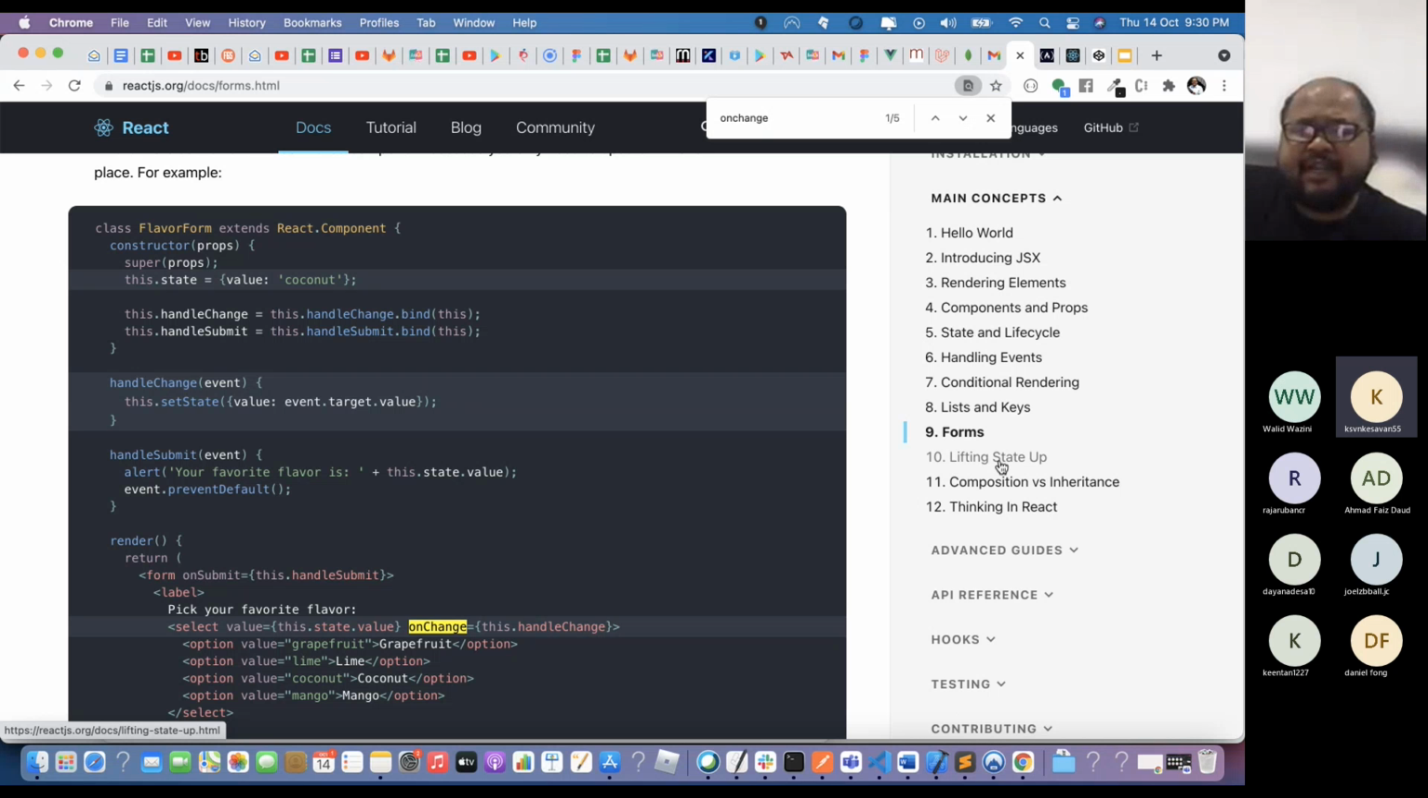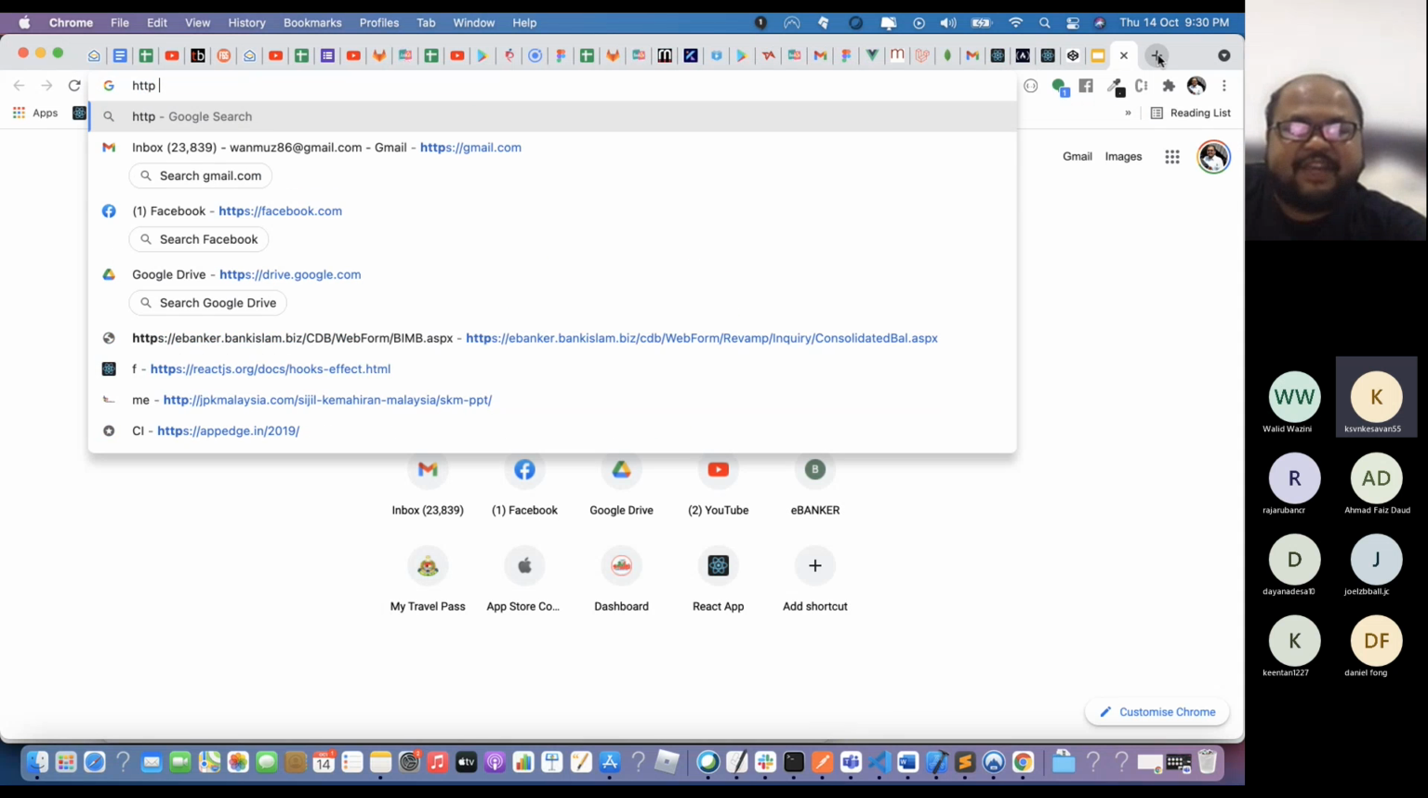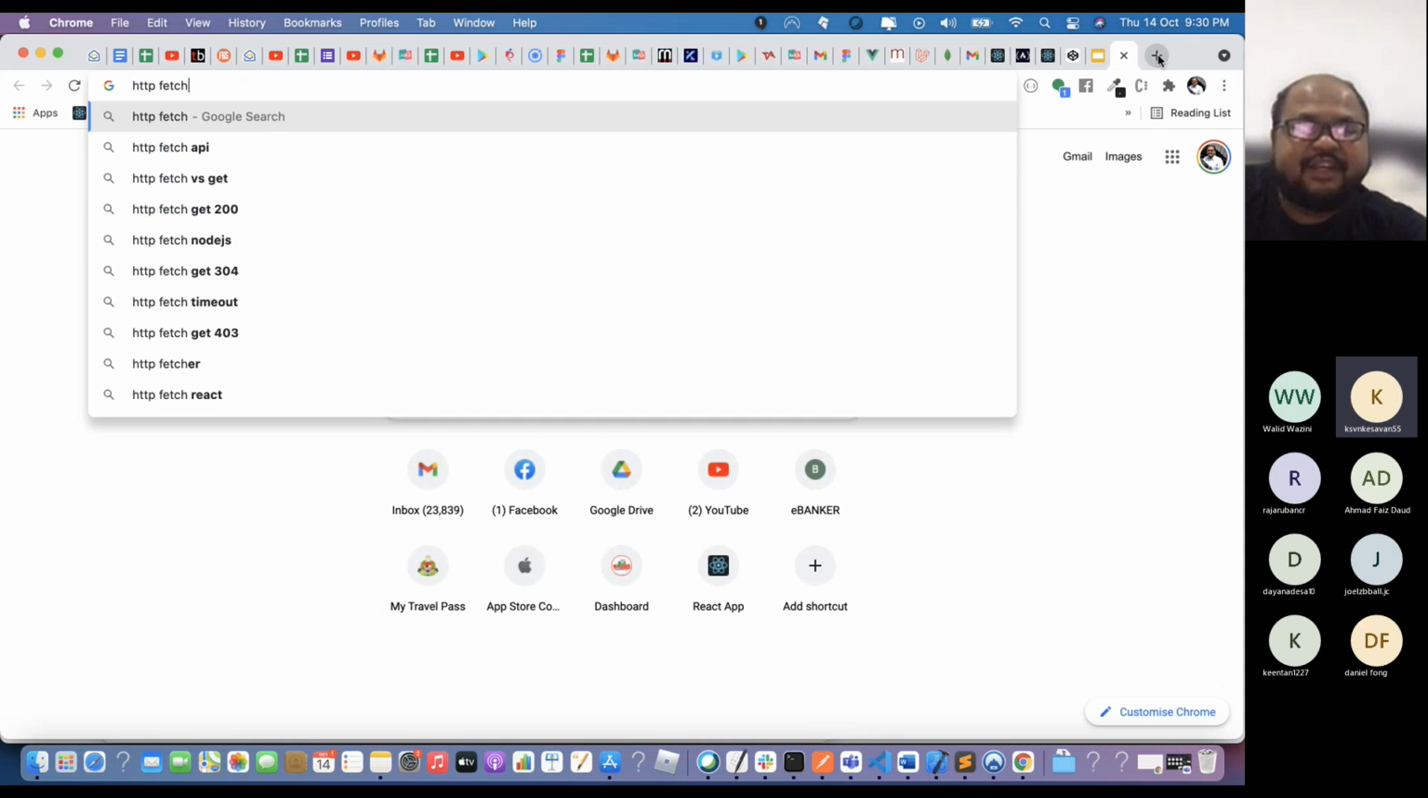Tomorrow you will call your API. You will call your API. So calling an API is something that you have done on module 1 with Vue.js. Good luck lah, cuba ingat balik how to do HTTP fetch. Right, good luck.